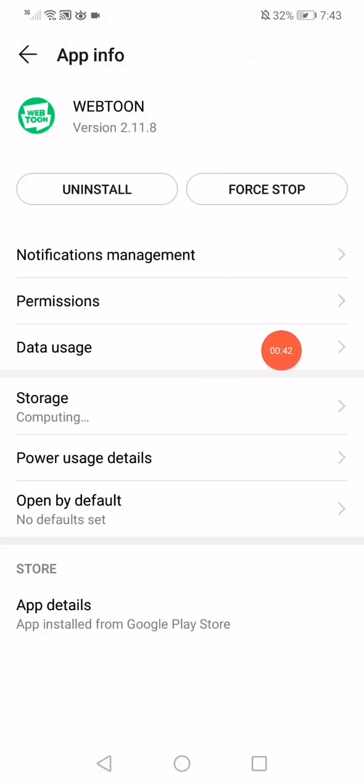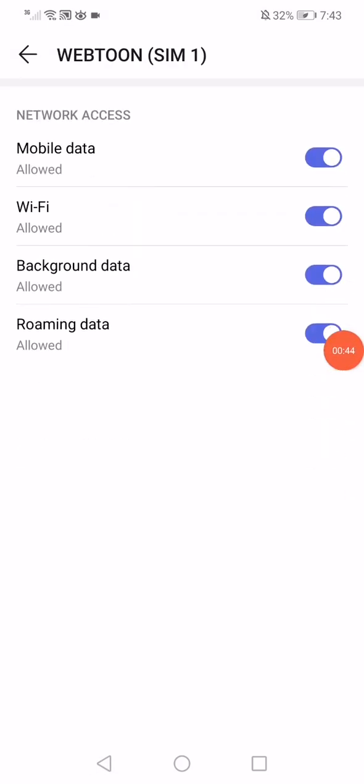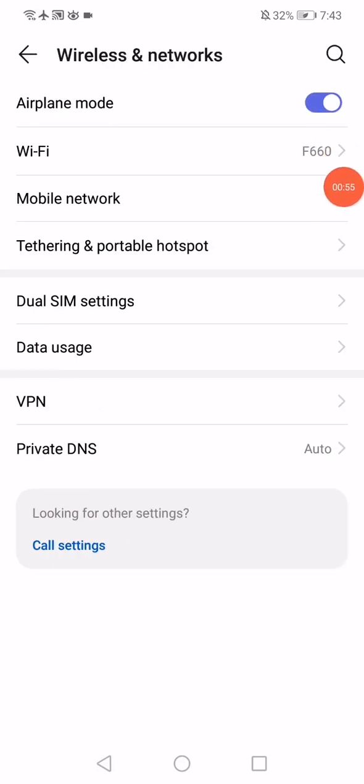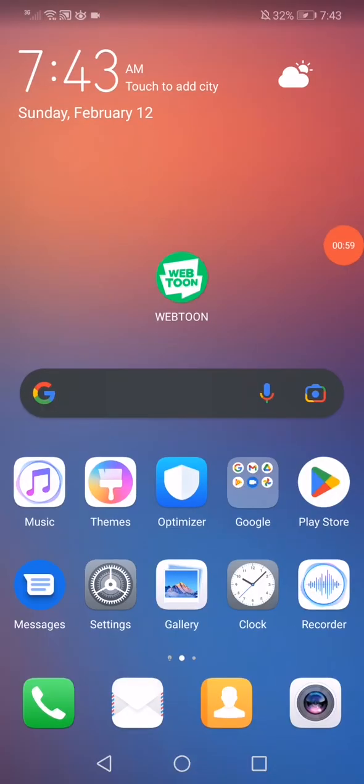Go back again, click on data usage and here disable the Wi-Fi and the mobile data and enable them back again. And then after that, just go back to the settings, go to the wireless and networks, enable the airplane mode and disable it and then restart your mobile phone.